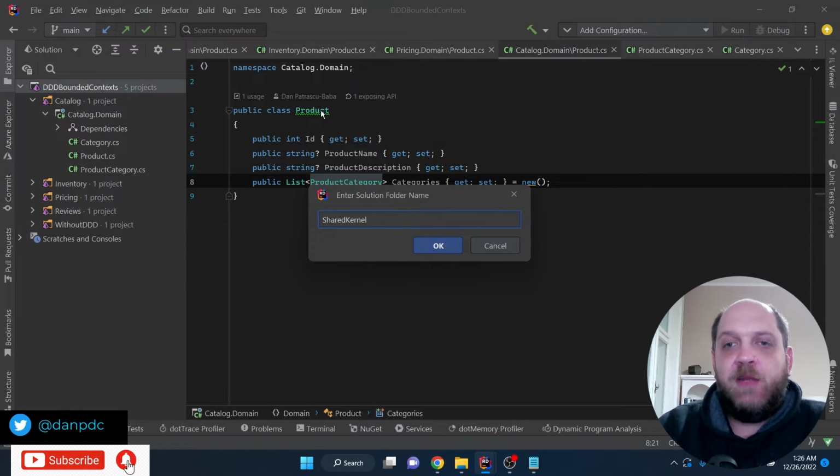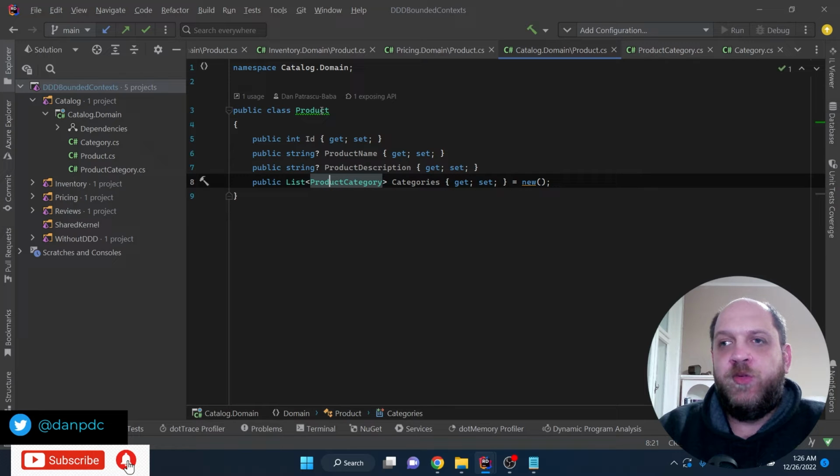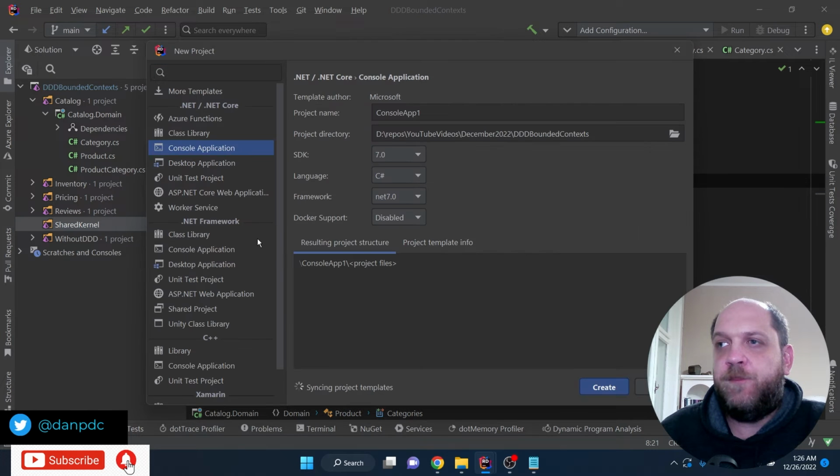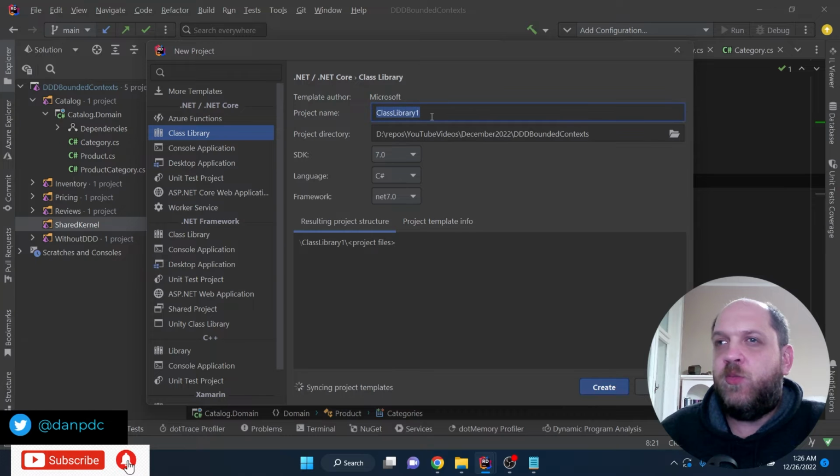We use the naming that Eric Evans proposes in his first ever domain-driven design book. You might find exactly the same concept under different names, like a common folder or something similar. So now that we have this shared kernel solution folder, let's add a project to it. This will be a class library, and we'll call it shared kernel.